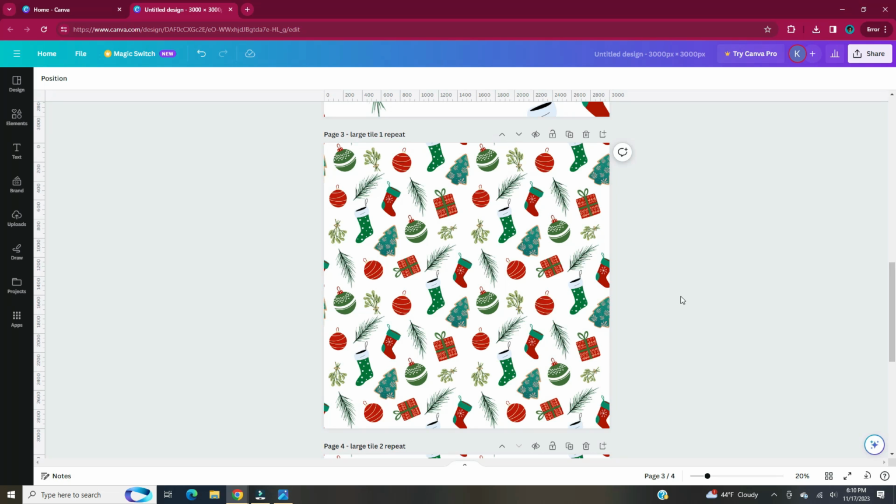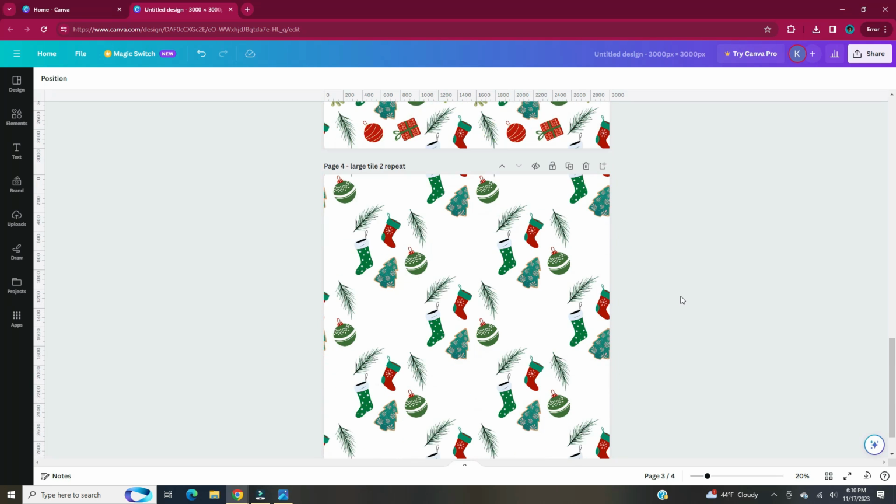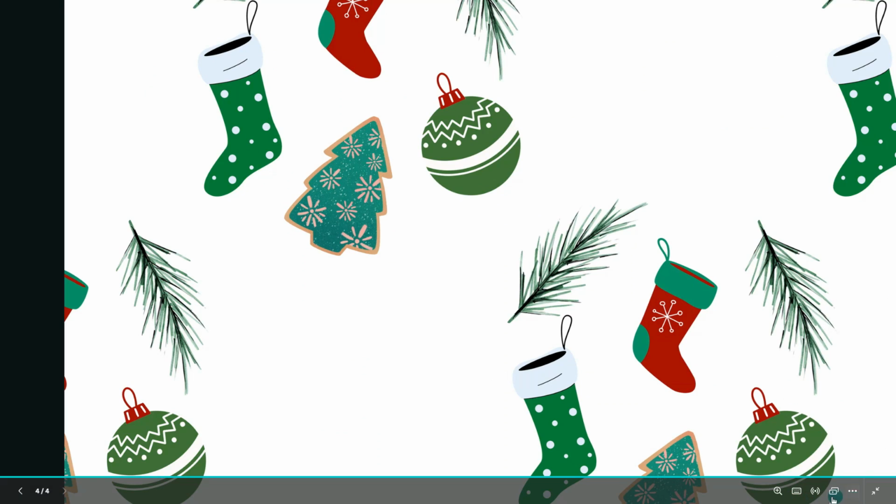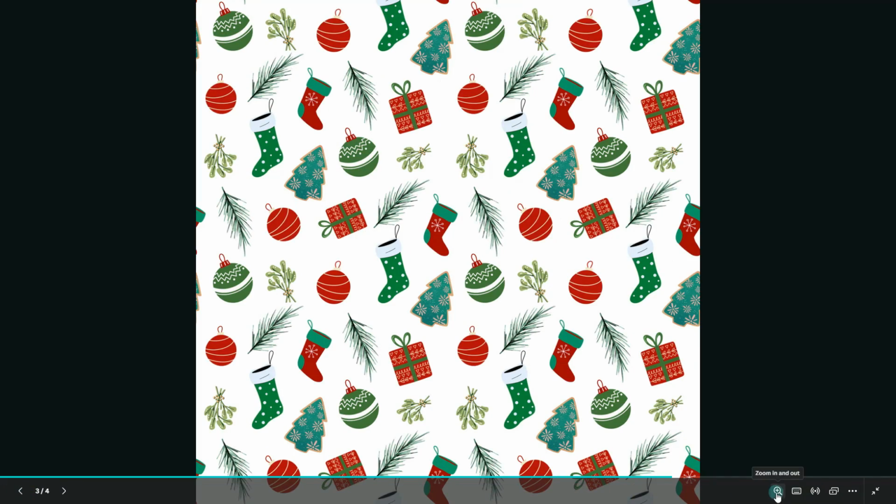But here is the first page repeating pattern, and here's the second page repeating pattern. And then these are just the individual tiles that we used to create the repeating pattern. I zoomed in here so you can see that there's no gap, and this is indeed a seamless pattern.